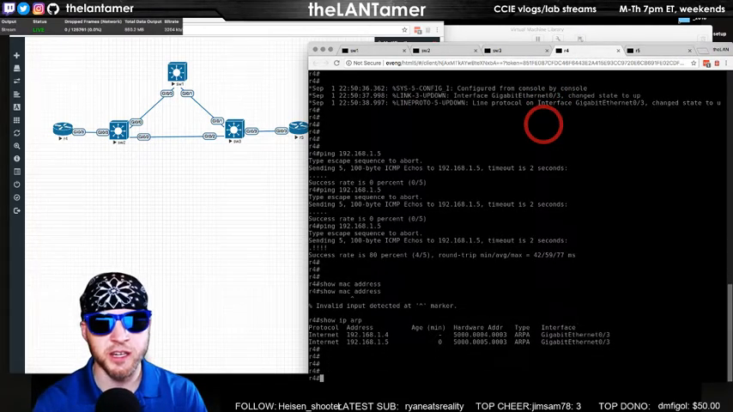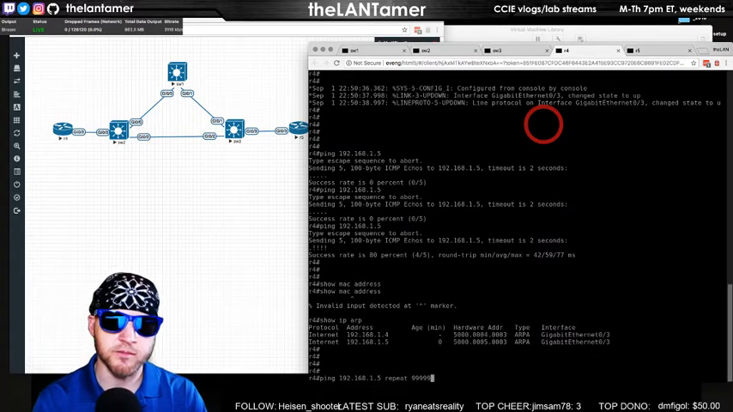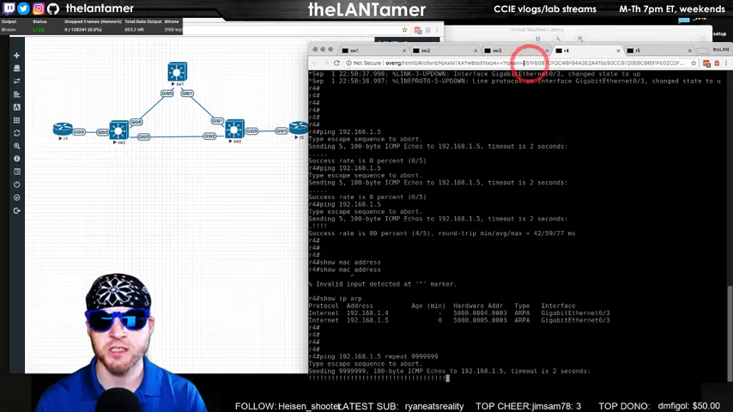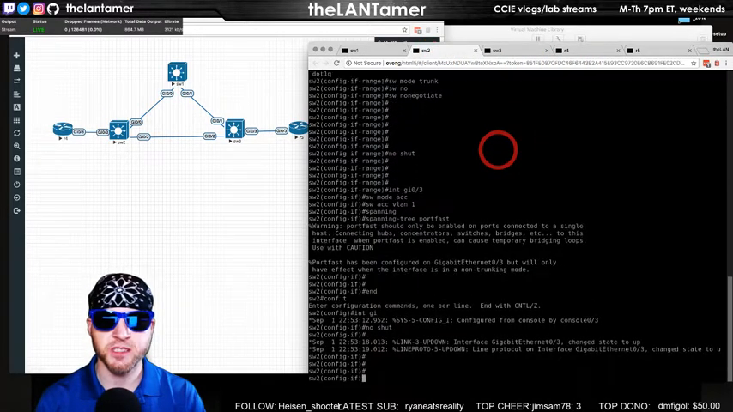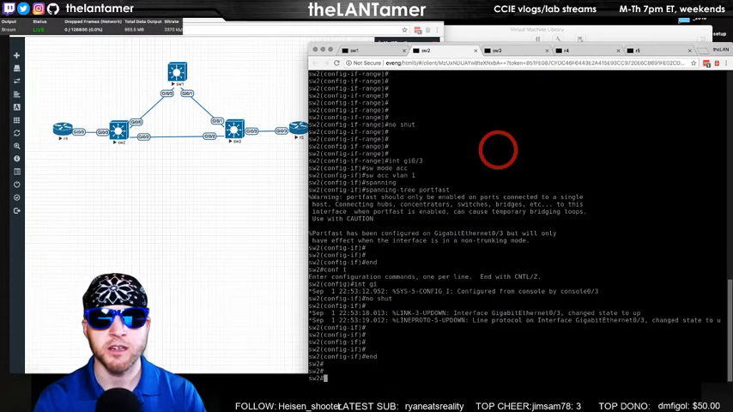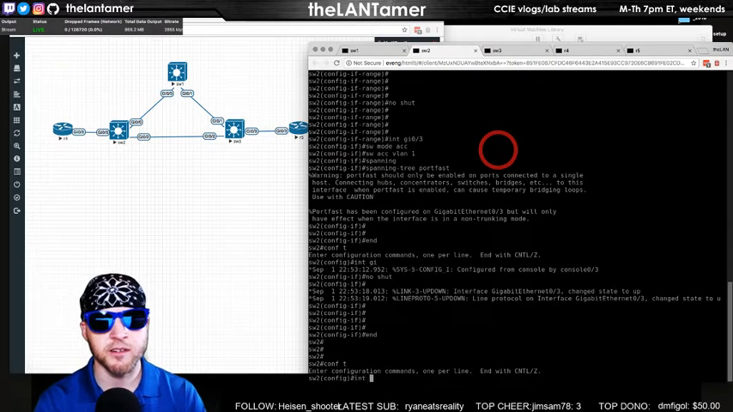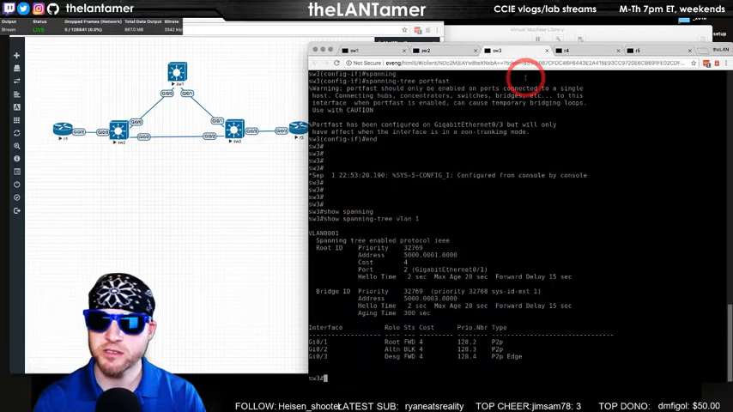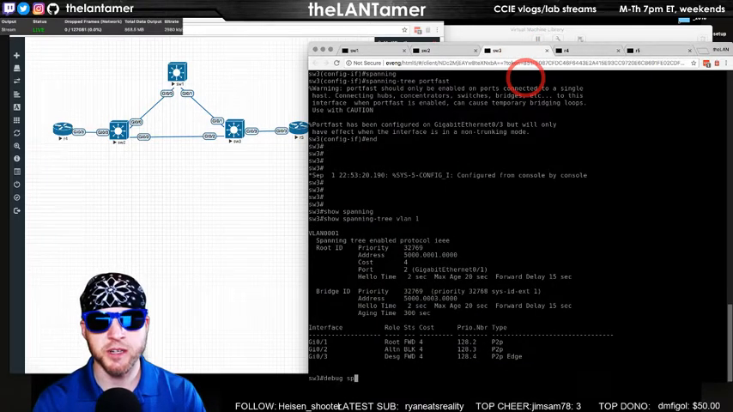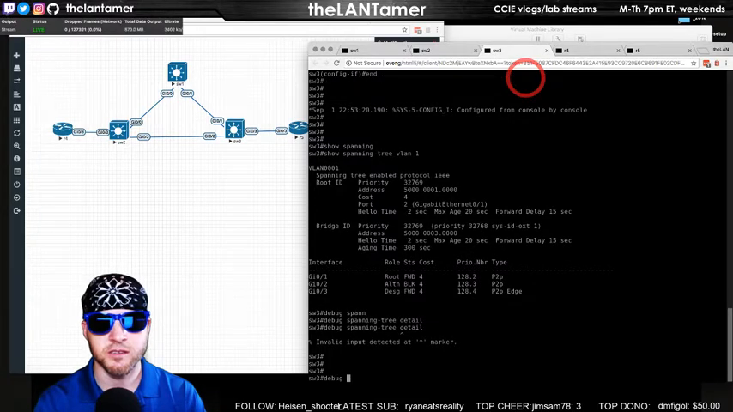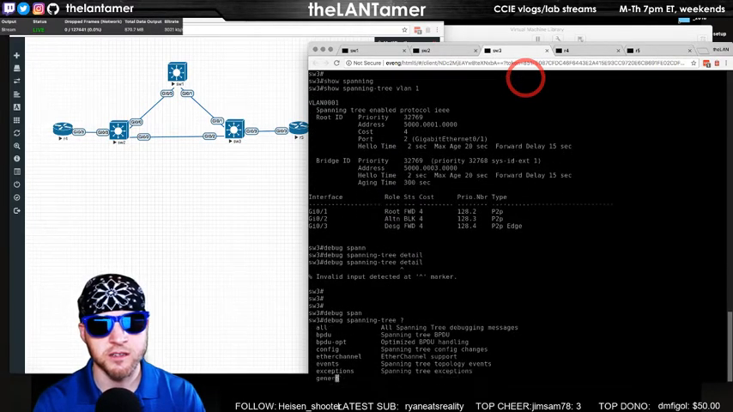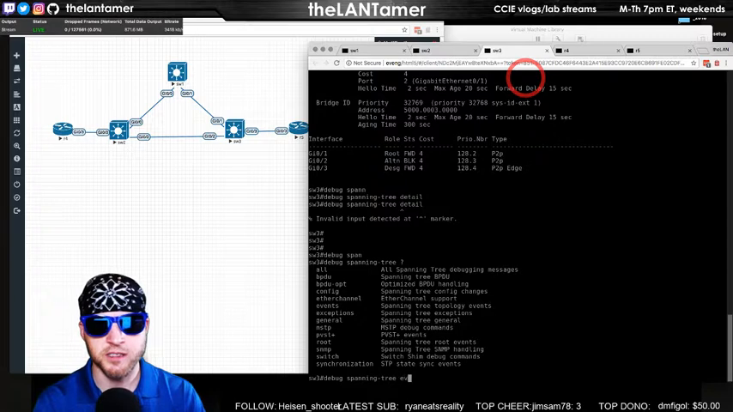So let's illustrate that, right? Let's do a continuous ping from here to 192.168.1.5. Repeat. And then what we're going to do is go over here to switch 2, and we're going to shut down. Oh, let's debug first. Debug spanning-tree detail events.